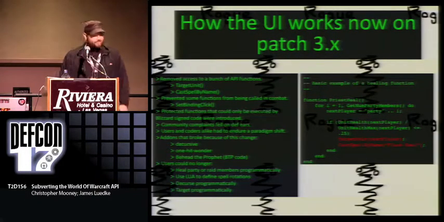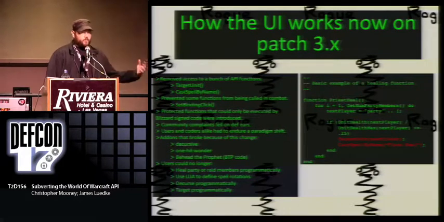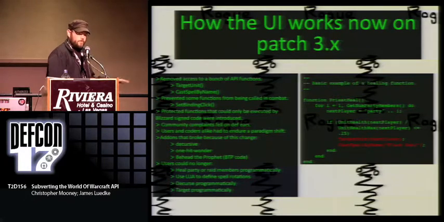Next slide. So they removed functions like target unit and cast spell by name for normal mortals like us, and made them protected functions, which means that your add-on had to be signed by Blizzard or it couldn't call the functions. They also changed certain things like set binding click so that you couldn't bind in combat. If you were in combat, you can't just rebind your keys quickly so that you could continue to cast something in your rotation.